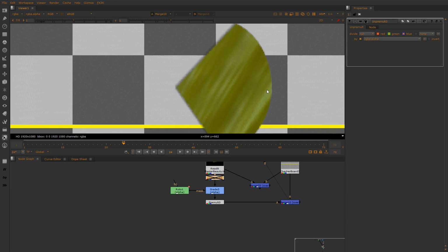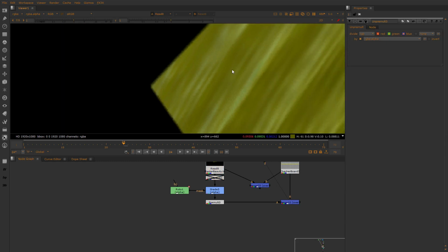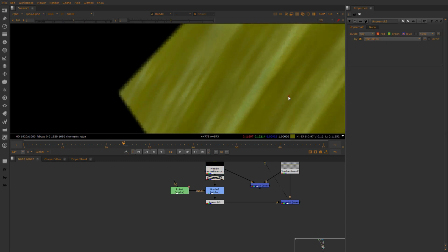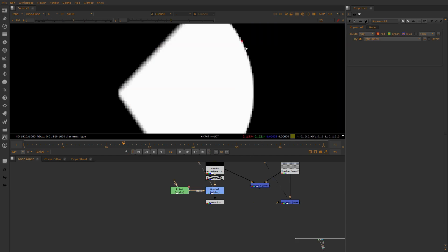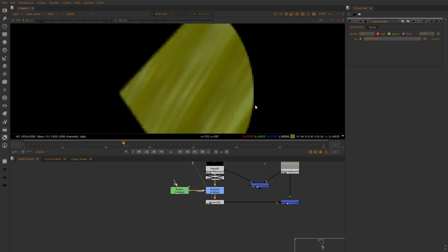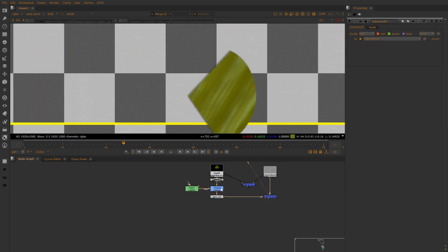Even without the unpremult on this side, the image would not have a double premultiplication problem. And why? It's because at this portion of the image it is not premultiplied. It only happens on the edges. So at this point of the alpha, on this edge actually, we are doing the first premultiplication here. So yeah, you can use this method.